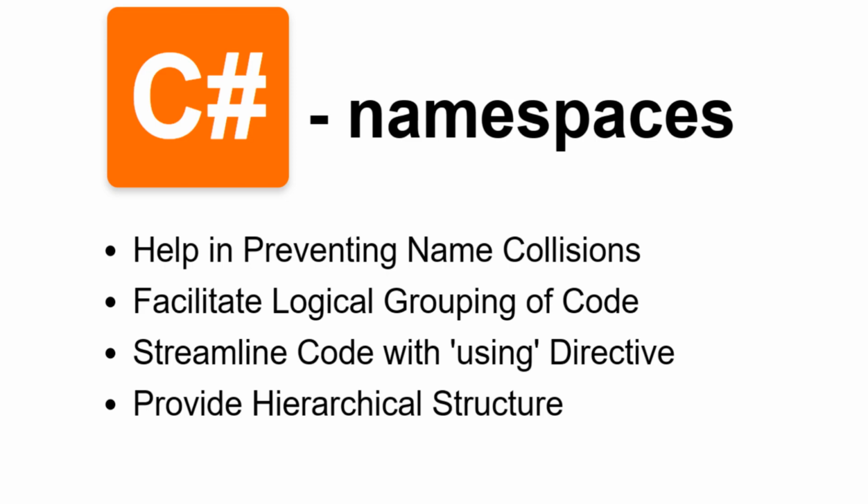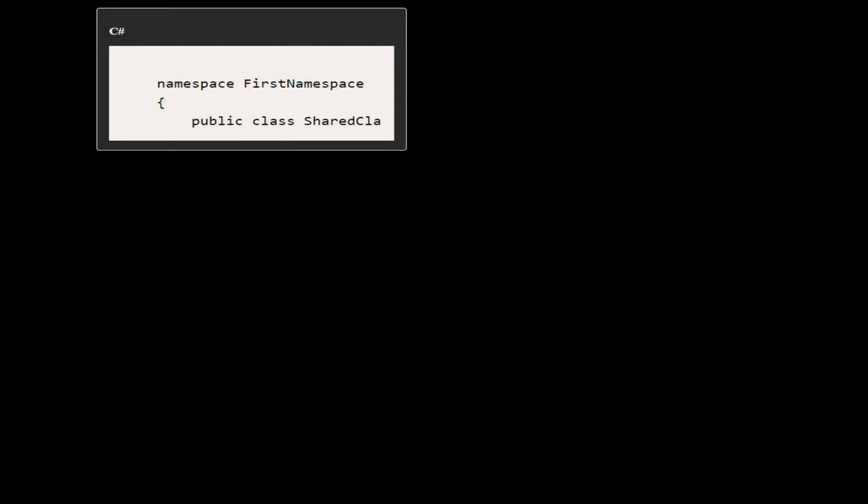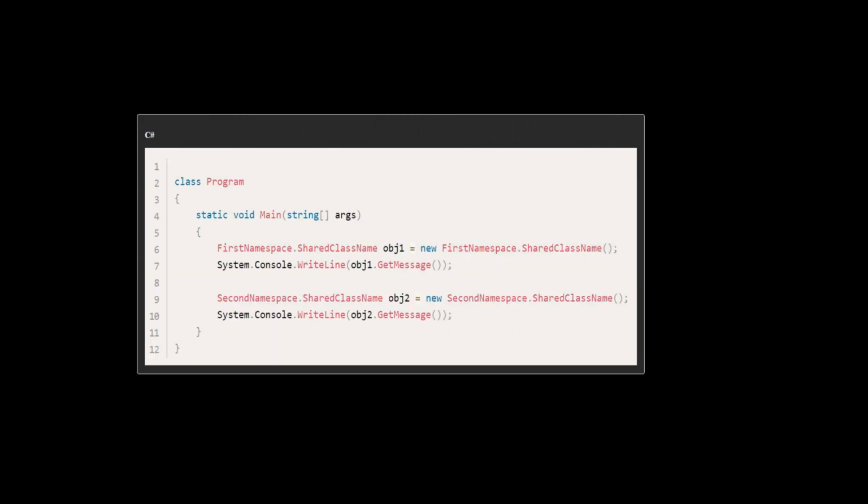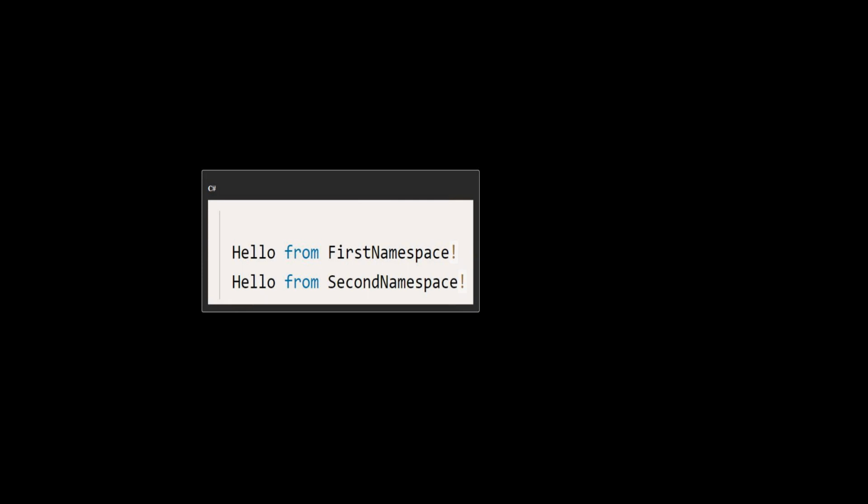Here's a simple example that illustrates how namespaces can help prevent name collisions. In this code, we have two namespaces, FirstNamespace and SecondNamespace. Each contains a class named SharedClassName with a method GetMessage. Without namespaces, having two classes with the same name in the same scope would lead to a naming collision, and the compiler would throw an error. But since they're encapsulated within their respective namespaces, they can coexist without any issues. Running the program will print "Hello from first namespace, Hello from second namespace."